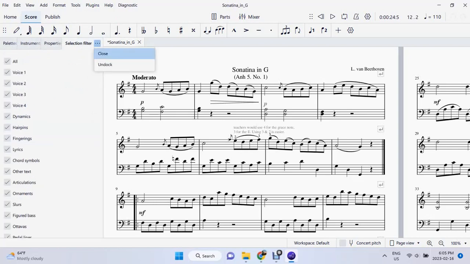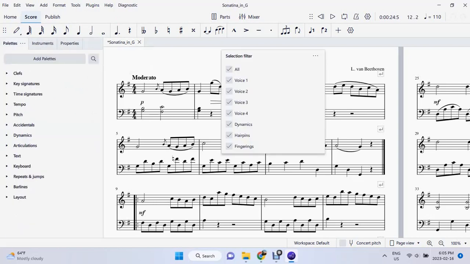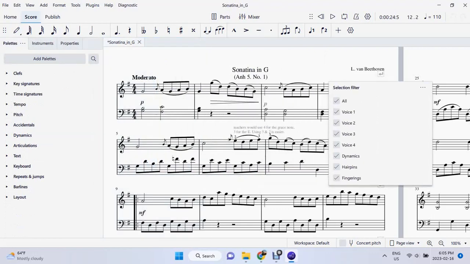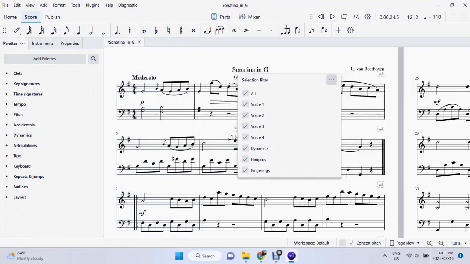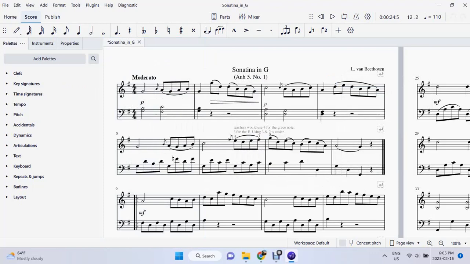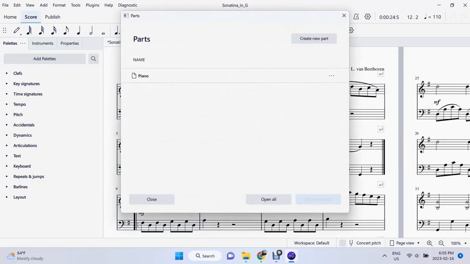We can unlock a menu and move it to a different spot on the screen or close it. We won't go through all the menu options in this tutorial. Top center we see two buttons, parts and mixer. Here we have a piano score, so when we open parts we only see piano. When we have a score with two or more instruments, we can choose individual instrument parts to display.